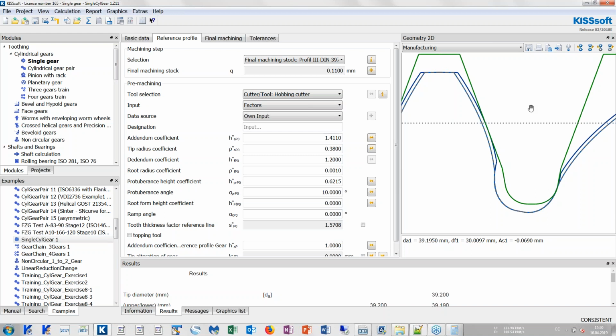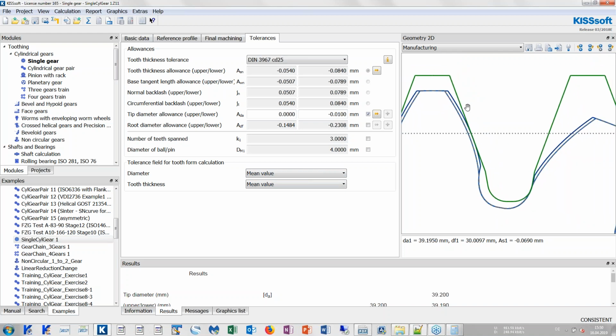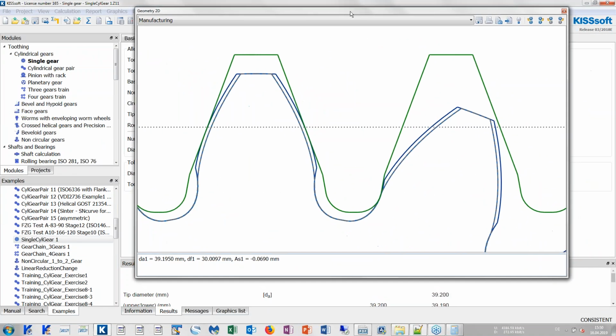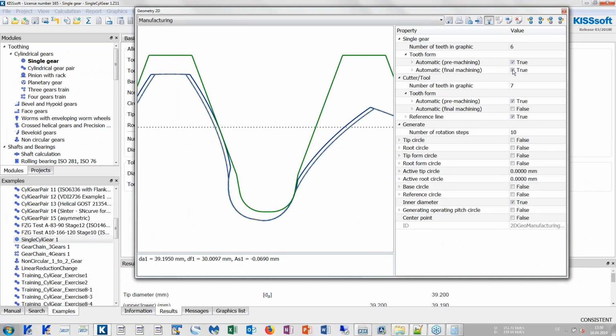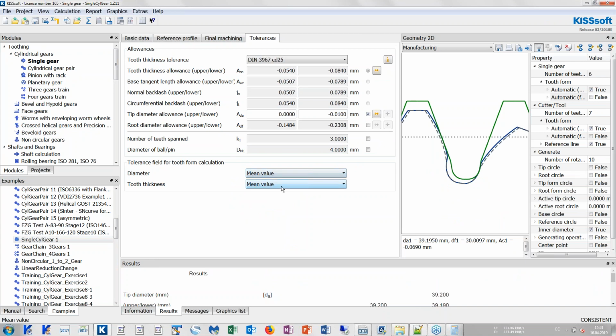The question is if we can save the curve of a profile at maximum and minimum tooth thickness in a single KISSsoft file. What we can do is save the graphic of this. We have seen in the tolerances tab that we can choose at which tolerance situation we want this graphic. So for example, if I take my pre-machining step, so I'm only going to look at this one here. For the tolerance field for tooth thickness, I would choose, let's say, the minimum value first.